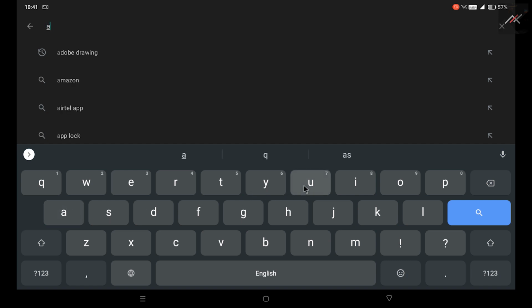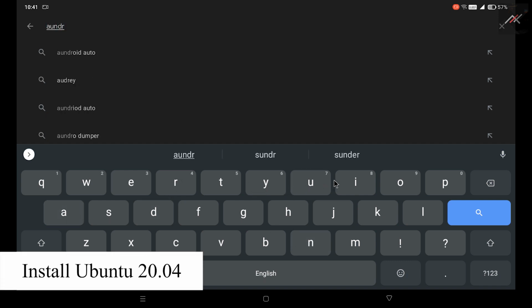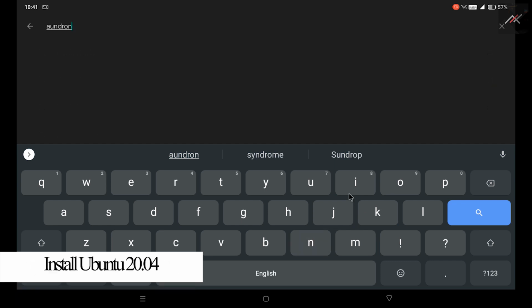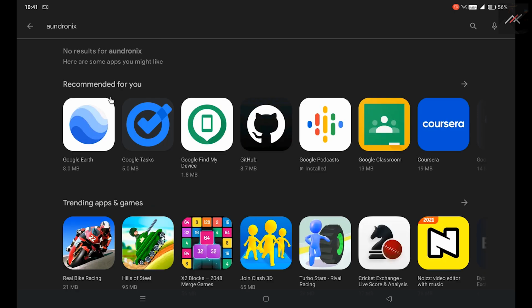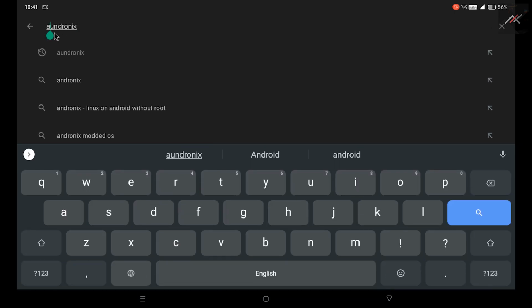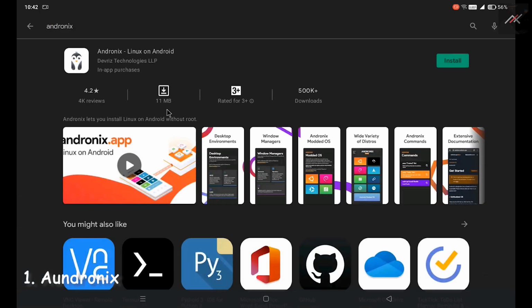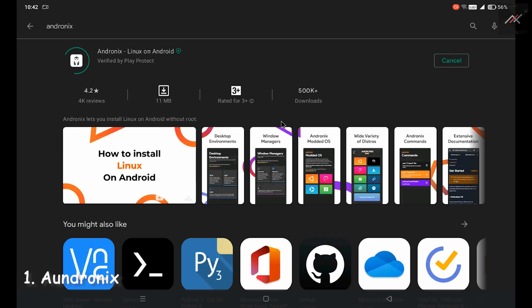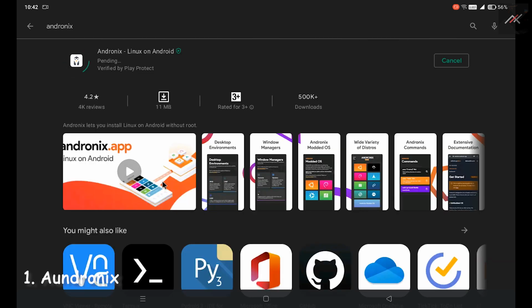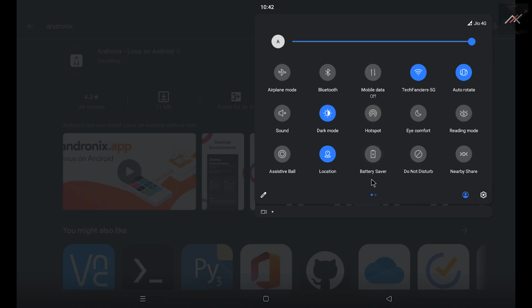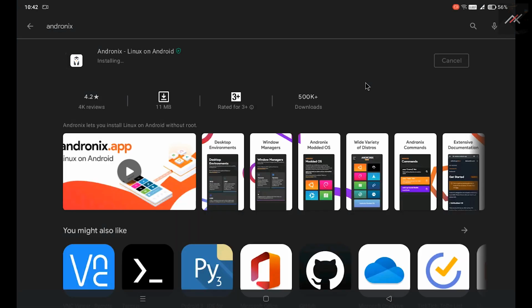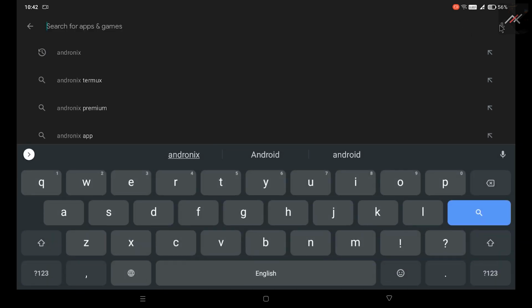So in this video, we are going to see how to install the desktop Linux operating system on our Realme Pad. Here I'm going to use the Andronix application to do that. This is just a screen recording of what I was doing earlier. I thought to record it through the screen recorder and give a voiceover behind it. As you can see, just download this app, Andronix Linux on Android application.